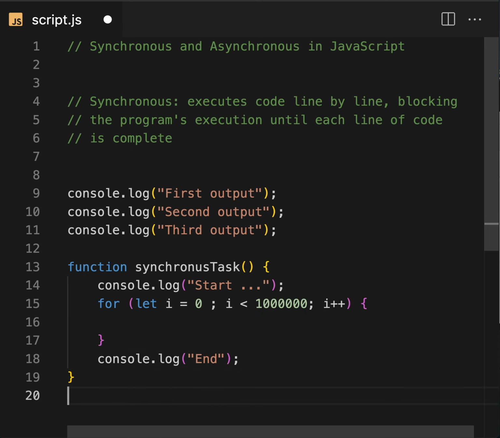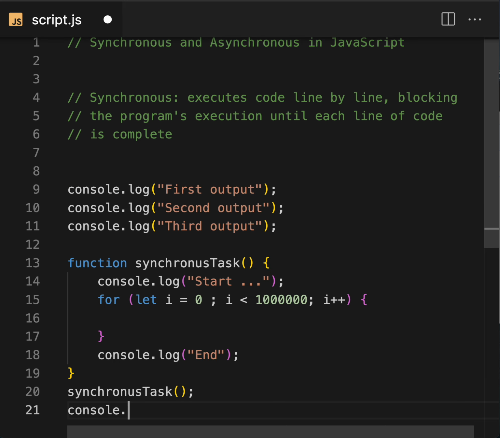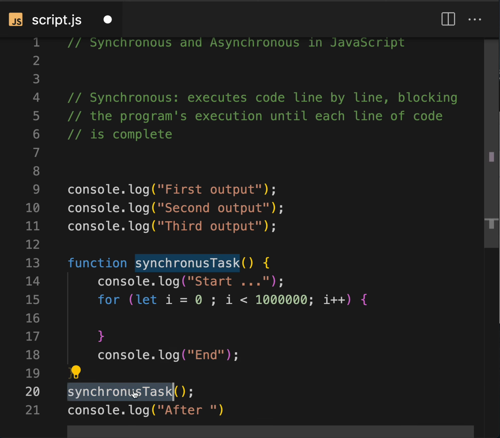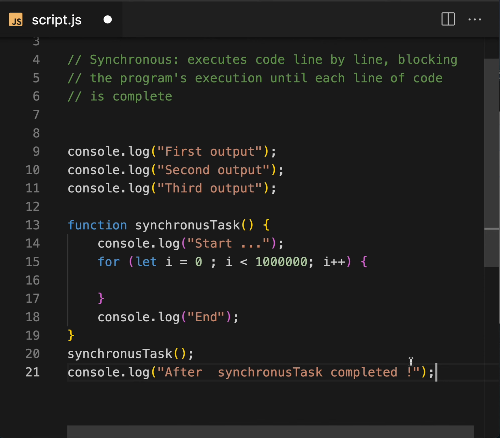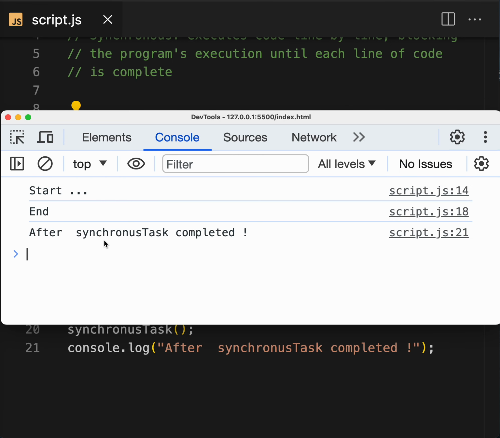And let's invoke the synchronous task outside, and run another console.log after that: after synchronous task completed. What this means is that once the synchronous task is complete, this will execute. Let's save this and see the output. Let's comment the earlier consoles. You see start, end, and after synchronous task is completed we are getting that.